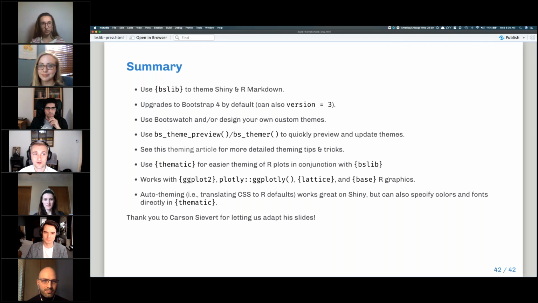All right, so yeah, thank you for hanging out with us for the past about 25, 30 minutes. In summary, you can use bslib to theme Shiny and R Markdown. This will upgrade to Bootstrap 4 by default. If you're having apps breaking, you can always downgrade to version equals 3. You can use Bootswatch or custom design for your own custom themes. You can use bs_theme_preview or bs_themer to quickly preview and update themes interactively.